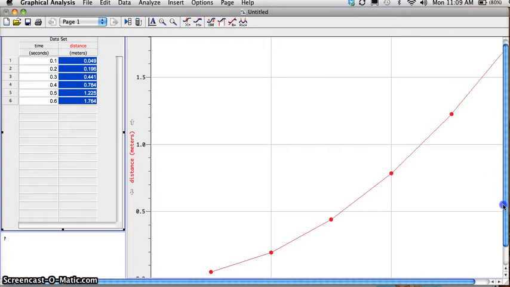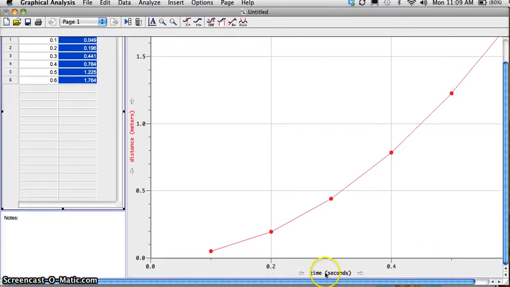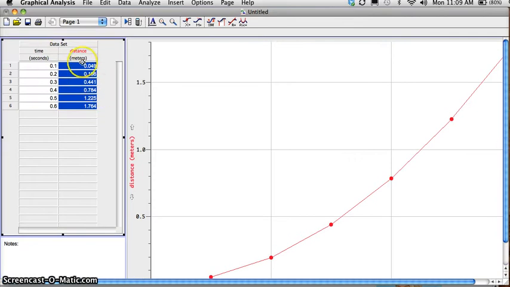And what you'll notice is that the axis labels appear now with units on the horizontal and vertical axes. You don't have to put the units here in parentheses because it will automatically do it for you. And there you've plotted your set of data.